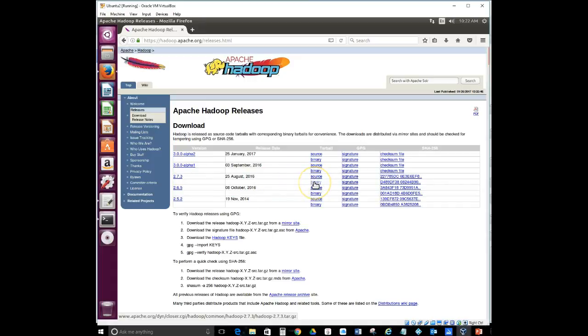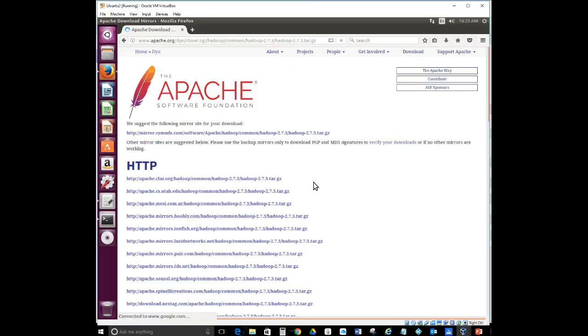Make sure we're getting a binary copy, okay? So here it is. This is the one we want to get. The binary copy. Now, and here they are. And these are all the different mirror sites. I'll just select the very first one. It's okay. Remember, looking for that tar.gz.